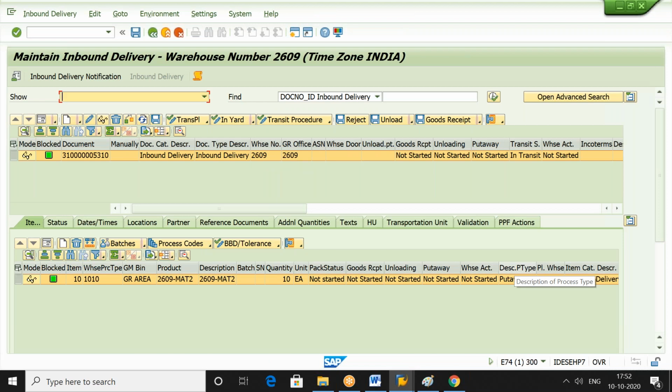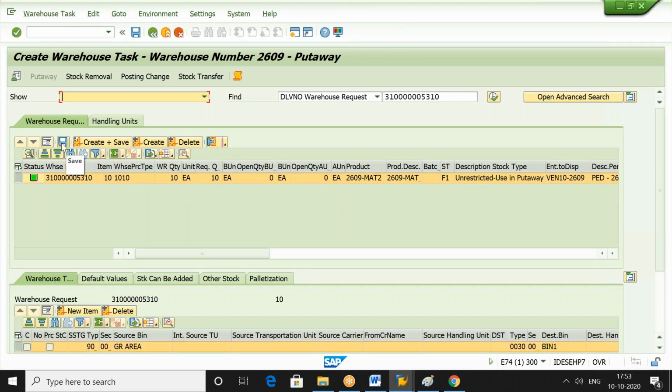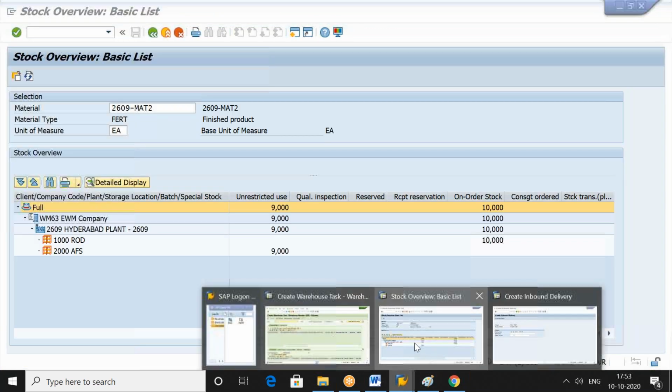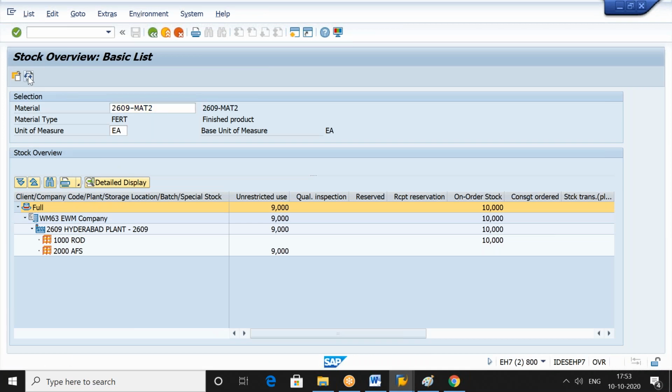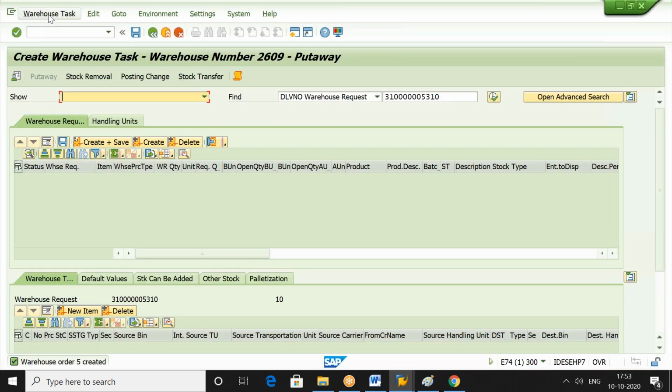I would like to do putaway directly. Of course, I can do unloading and all activities. Without creating a material document, I'm going to create a warehouse task. The system allows me to create it. Save the document. Warehouse order created. Now come to stock overview and check it. No change. Come to EWM and I'm going to confirm it.